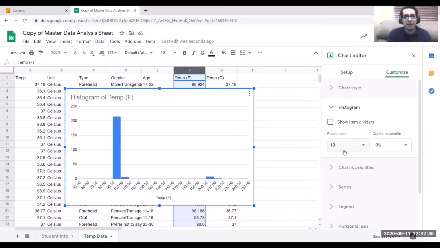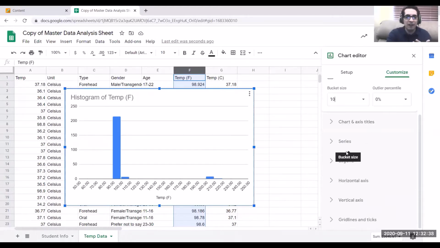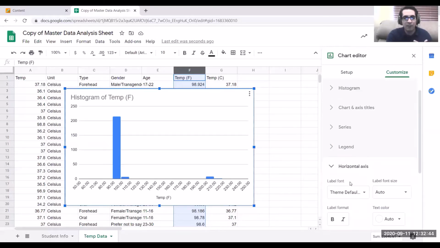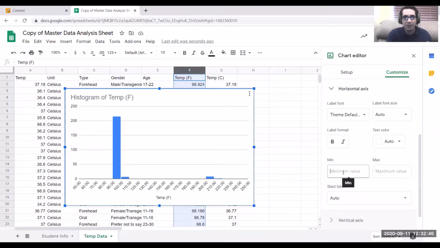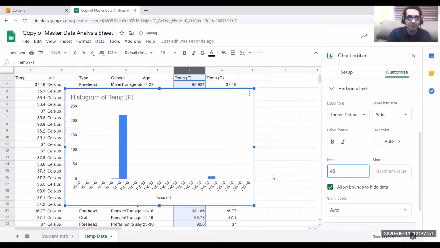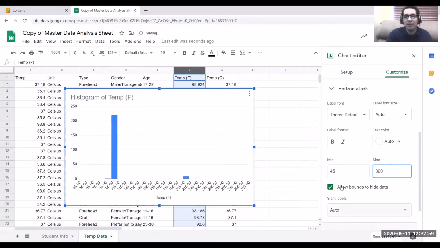So that's what bucket size is, and that's how you change it here. You can change the range that we're looking at by clicking horizontal axis, going down here and picking a minimum value. So let's say I want the minimum value to be like 45. It'll set this left-hand side to be 45, and we can say I want the maximum to be 300. It'll set that maximum to be 300. So that's how you set minimum and maximums, and that's how you change bucket sizes.